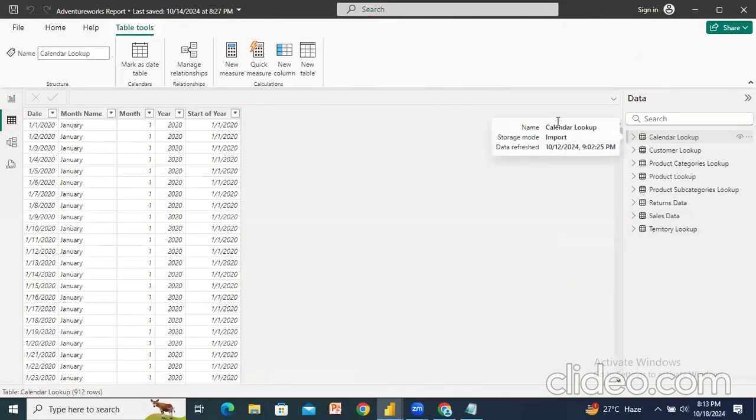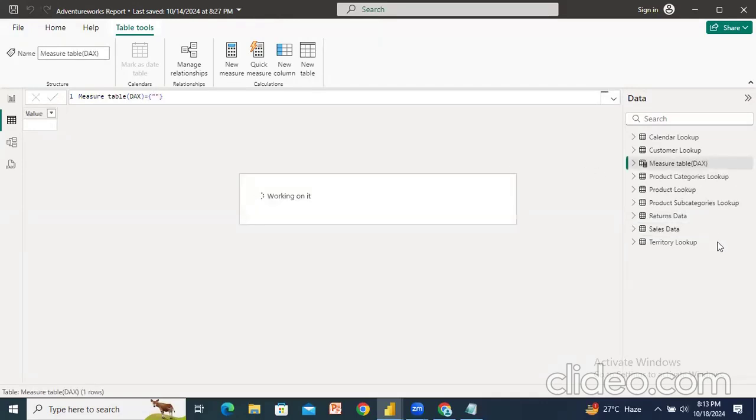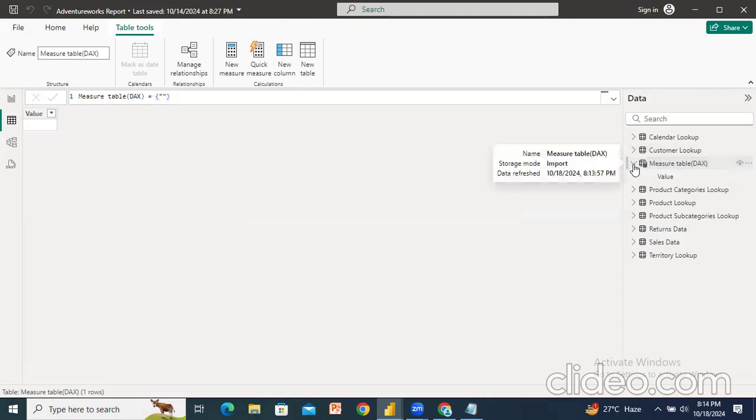I'll go to calendar lookup and create a new table. Earlier we created the measure table, and the same thing we have to create. Measure table DAX equals, open the curly brace, colon, and hit enter. So once I hit enter, the measure table is created. Okay, so this measure table is done.